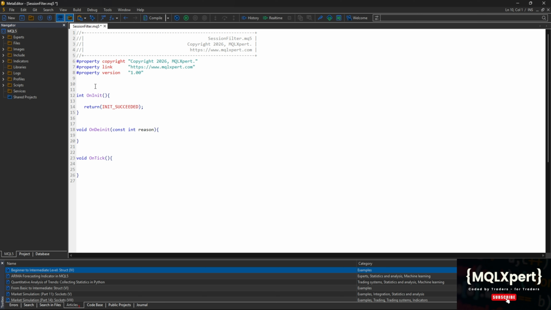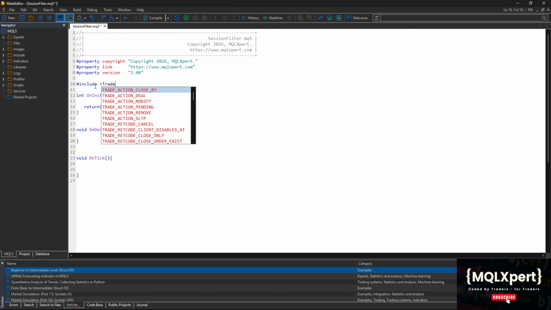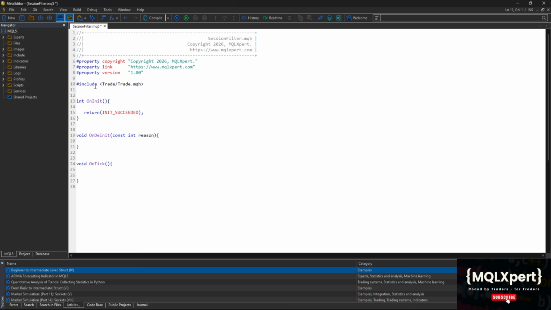Okay, so first we want access to MT5's built-in trade functions. So we first include the trade library. And then we create the trade object using CTrade, and we'll call it trade. Quickly compile.